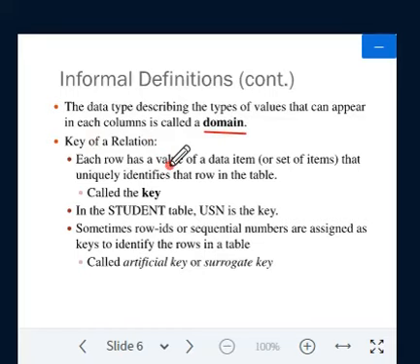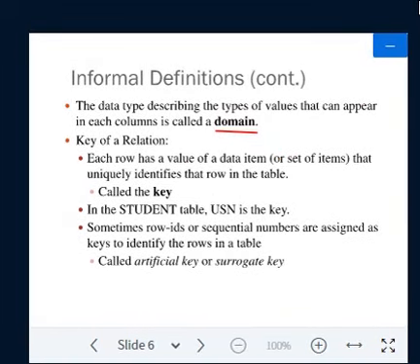Next we have the key of a relation. Key of a relation means the attribute which has unique values, which uniquely identifies the entity or a relation. We call it a key attribute. Each row has a value of a data item or set of items that uniquely identifies the row of the table. We call it a key. A key is nothing but what uniquely identifies a row of a table or record of a relation.